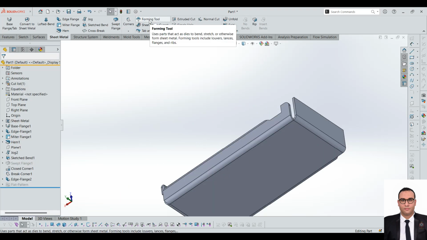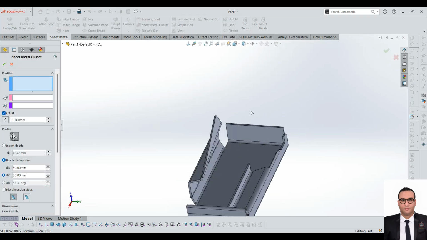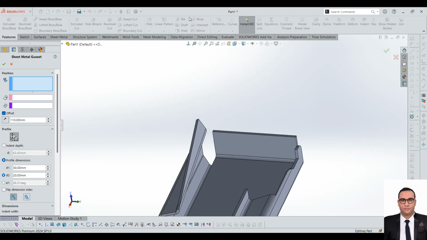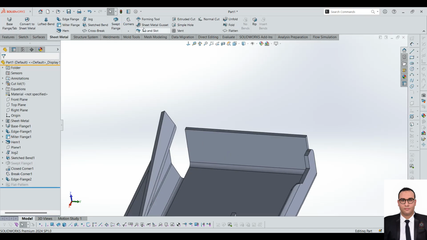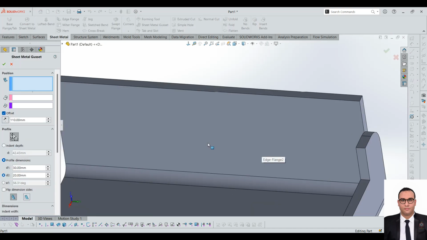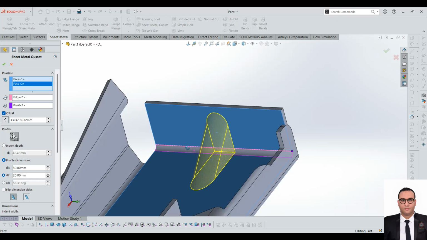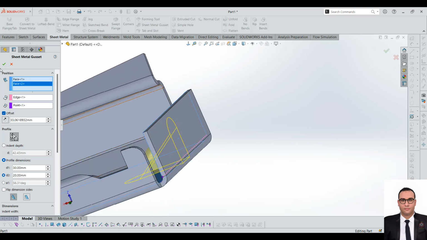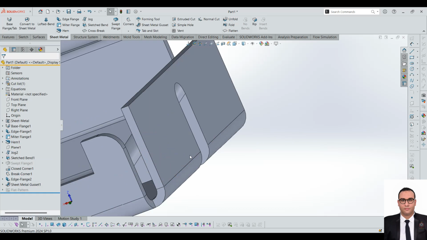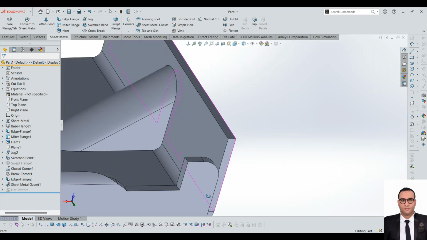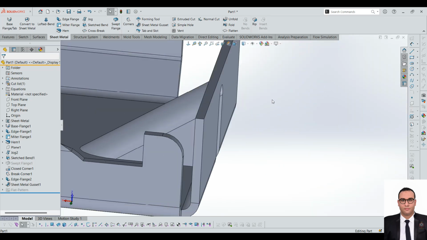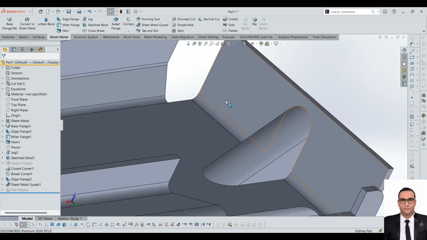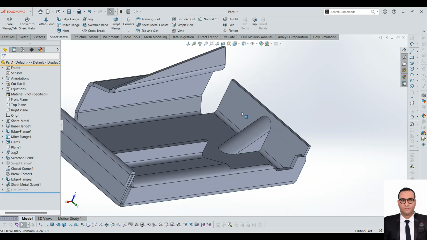Okay, we have the forming tool. We have the Gusset. The Gusset, actually nobody use this. We use the rip here. Okay, let's use it so I can show it to you. We select this, and it will be done, but in a form not good at all. See what happened here? Nobody use this a lot. They usually use simple rip function.